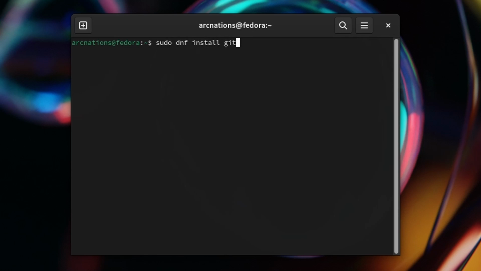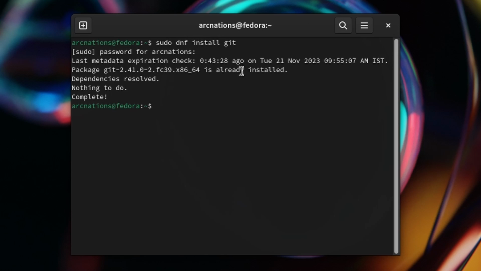Git. I'm actually typing with one hand, which is making it a bit of a problem, but anyway, I'm actually holding my mic in the other hand. See, as it is already installed in my system, it does not install it again.